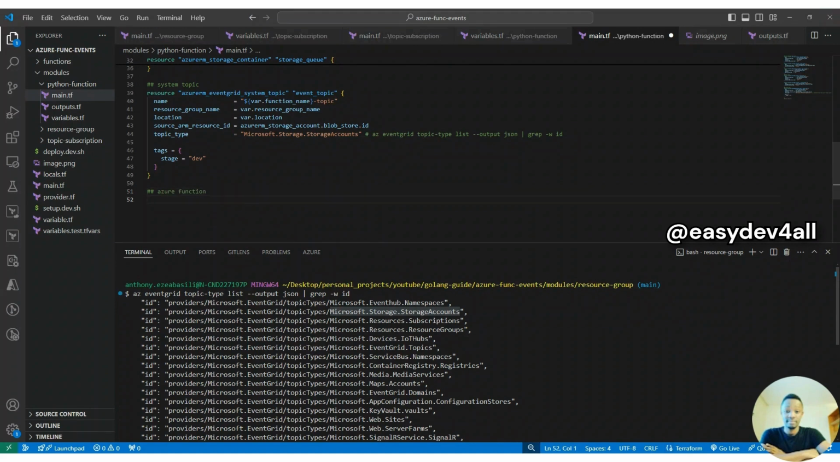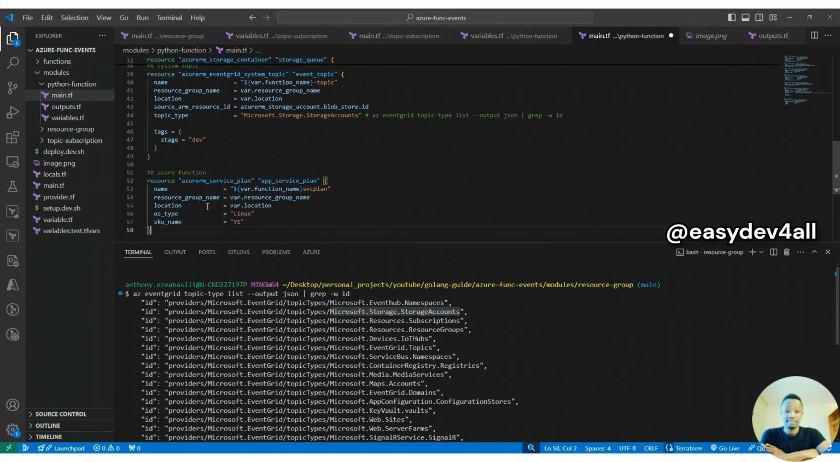Regarding our Azure function itself, we need to create a service plan, and then we use the plan to, of course, provision our Azure function. So we're keeping it simple. It's going to be a Linux service plan. We are using a SKU of Y1. I think this is more than sufficient for what we're doing. There is no need to go premium for now.